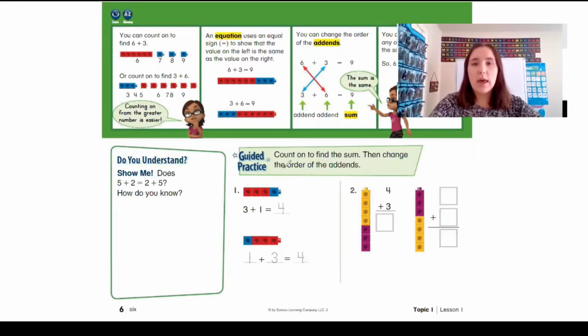It says, count on to find the sum, then change the order of the add-ins. So if we go down here to number 1, we're going to be counting on. So we have 3 plus 1, so 3, and then if we count on one more, 4. So our answer would be 4. And go ahead, you can trace over that 4 that they wrote there for you.